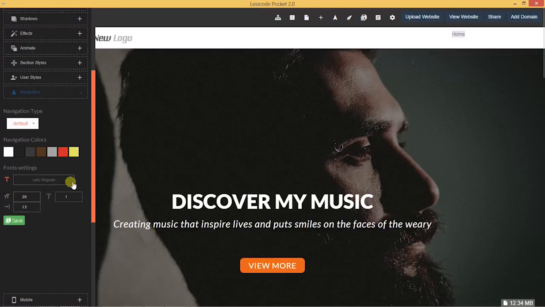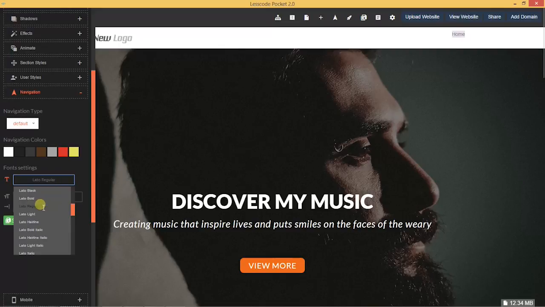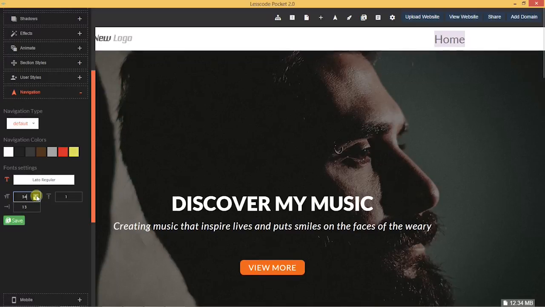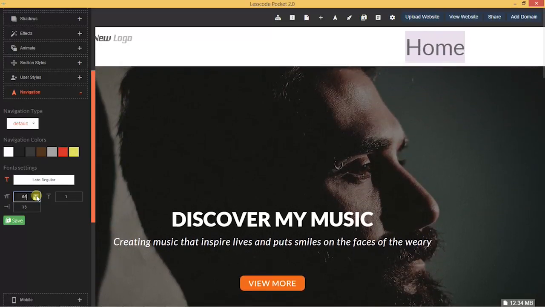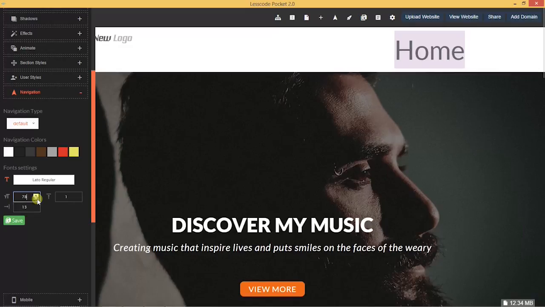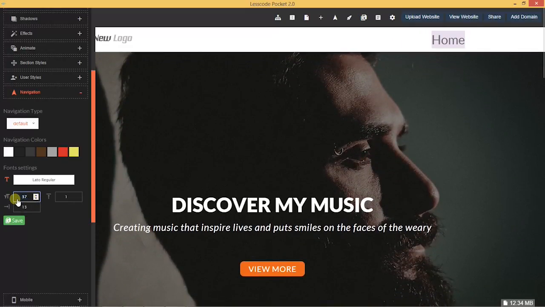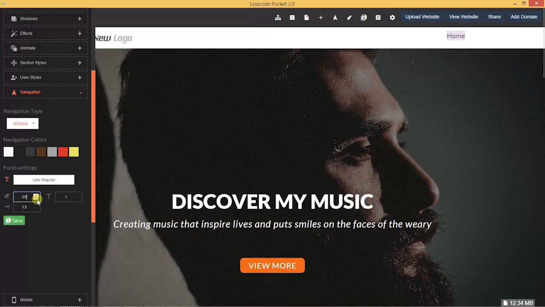So we have the font settings for the navigation. We want to change these. We select Lato regular, and then we can change the size of the font. As you can see, when I increase this, the size of the font also increases. So let's select something like this. I think 23 is okay.